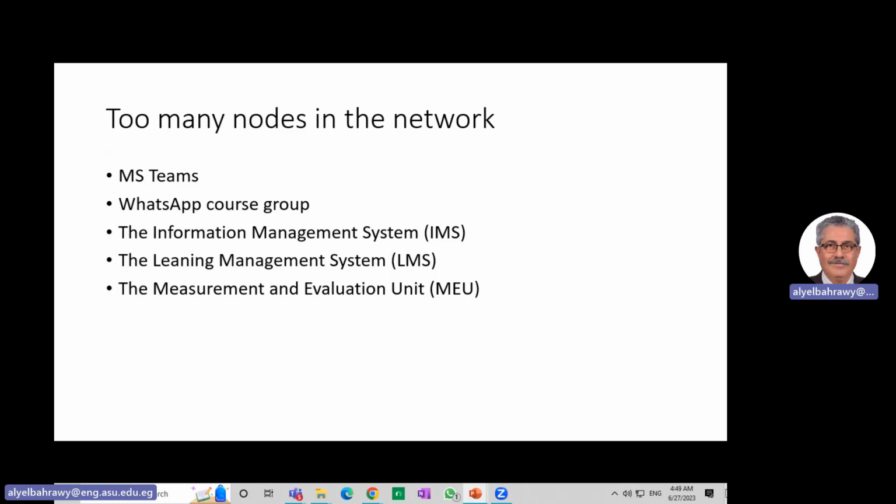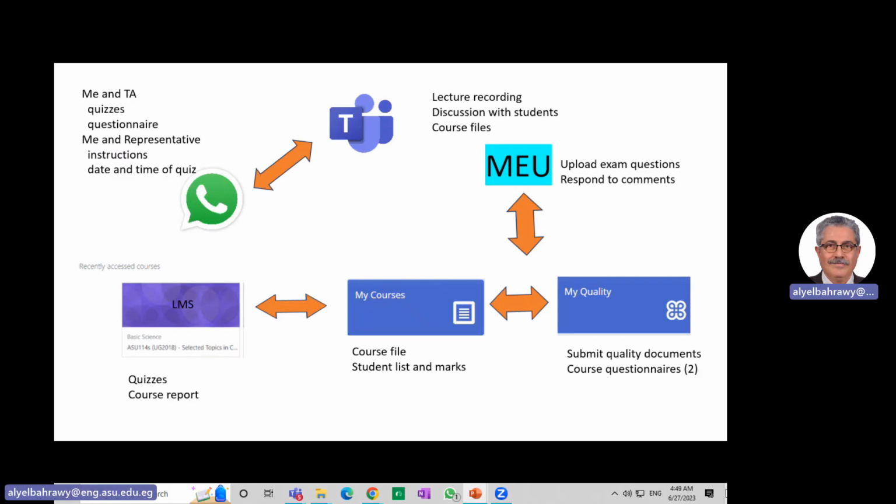We have Microsoft Teams, we have WhatsApp course groups, we have the Information Management System, IMS, we have the Learning Management System, LMS, and we have the Measurement and Evaluation Unit, MEU. I made this infographic that shows the different nodes in the network, and I tried to summarize them, for example, the WhatsApp group, which is used heavily.